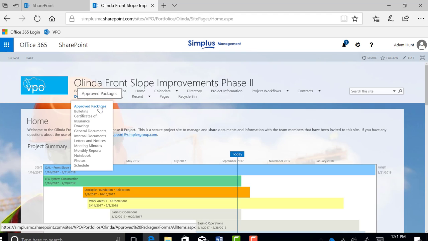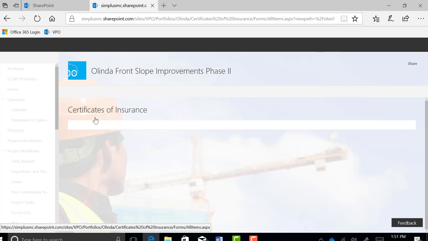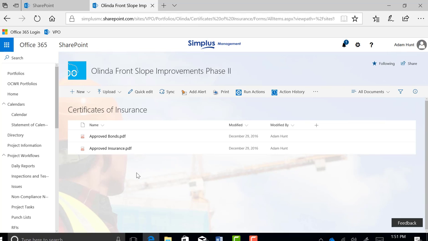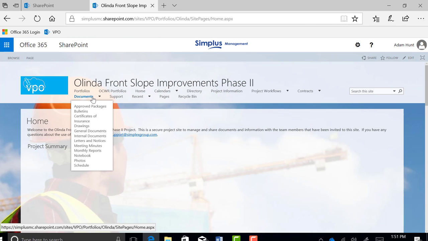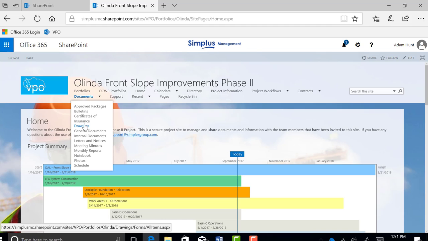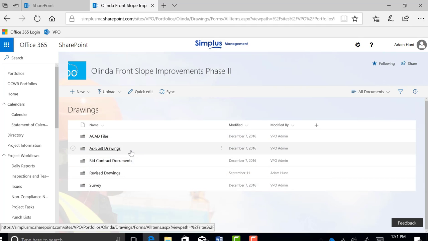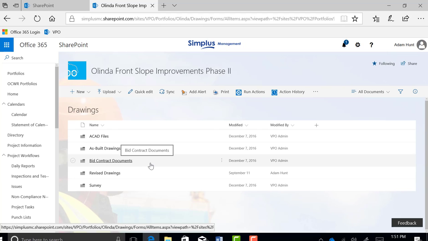Approved packages we don't really use very often. The bulletins we don't use too often. The certificates of insurance, this is an area where we can add the bonds, any insurance, anything like that. Next on our list would be drawings. If you click on the drawings drop down, you can add any AutoCAD files, any as-built, bid documents, any revised drawings or survey drawings.